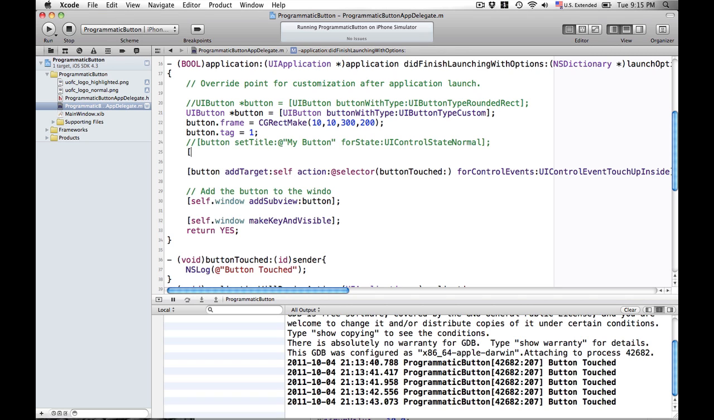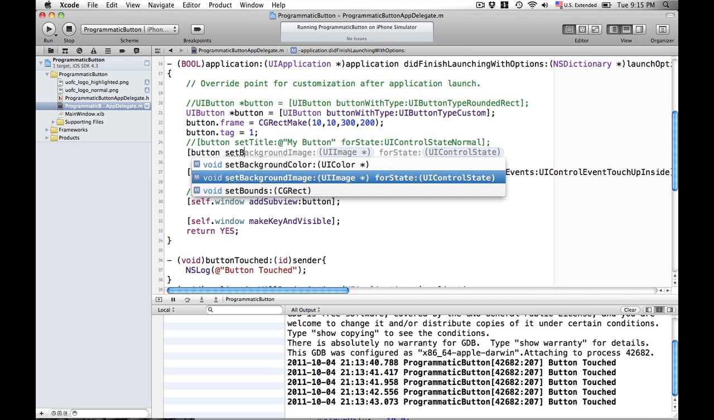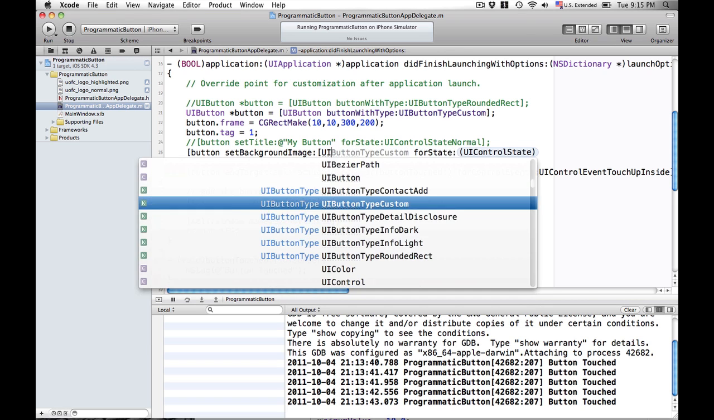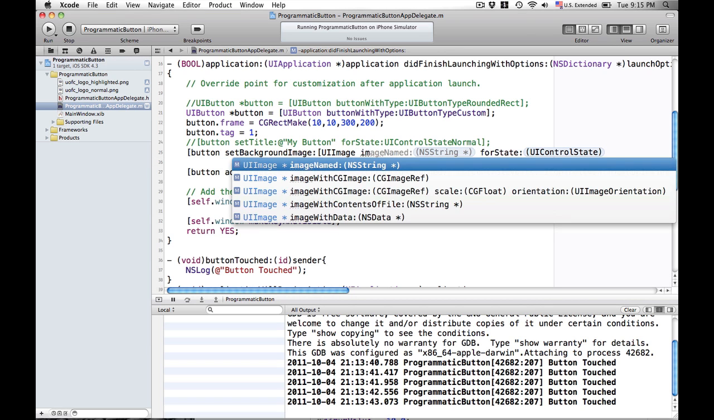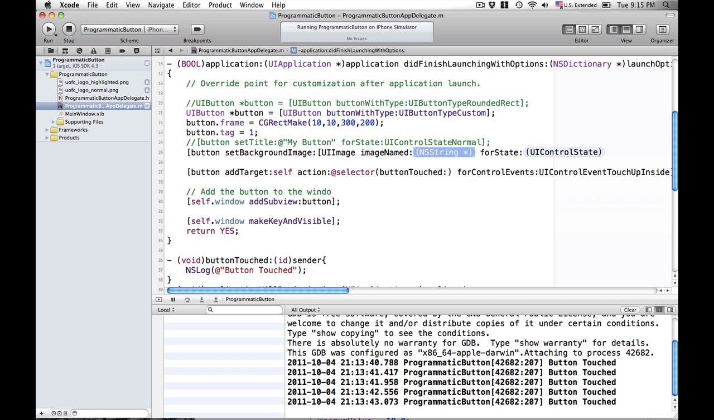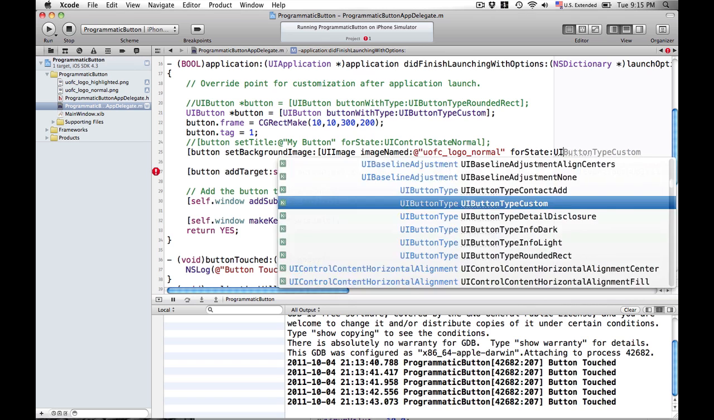So next, we are going to comment out our button type rounded rect, and we're going to add a UI button type custom. Then we're going to comment out our button set title, since we won't have a title for it. And we're going to set a background image for it. So we'll use the method set background image. And we are going to use a convenience method to create a UI image, nested inside of our method. And so we'll have a UI image, image named.